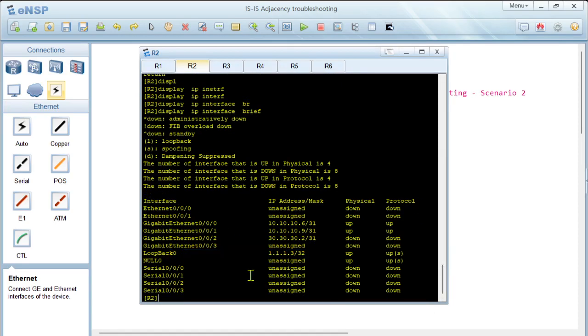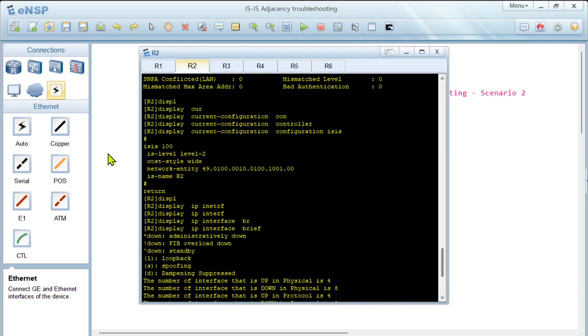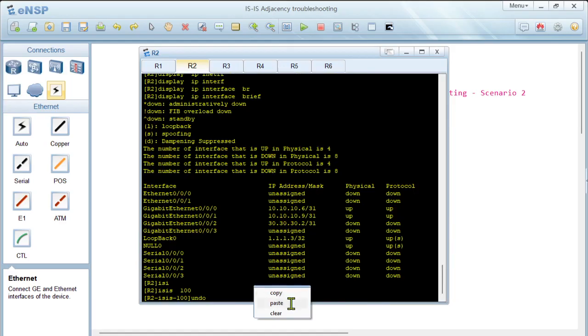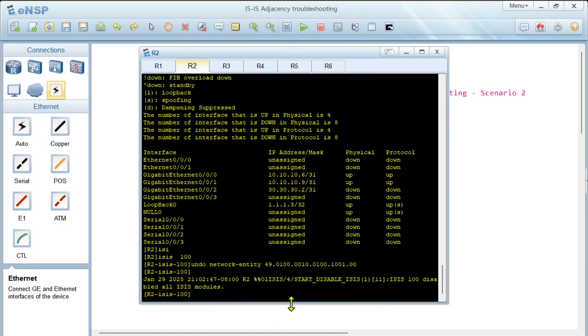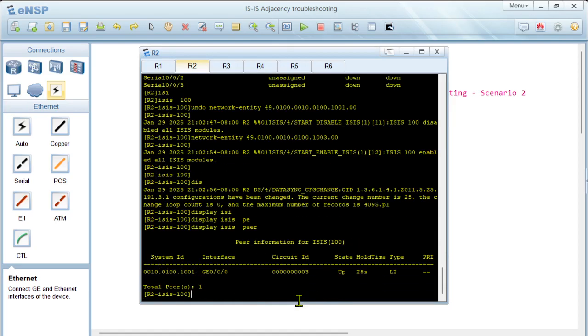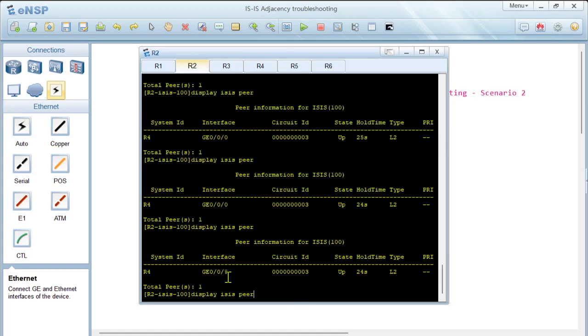We can correct this easily. ISIS 100, and then I can undo the configured network entity. So I can delete this. And then we can set the network entity, the correct one. So this one should be 3. If I display ISIS peer, you can see that now we have an adjacency between R2 and R4.